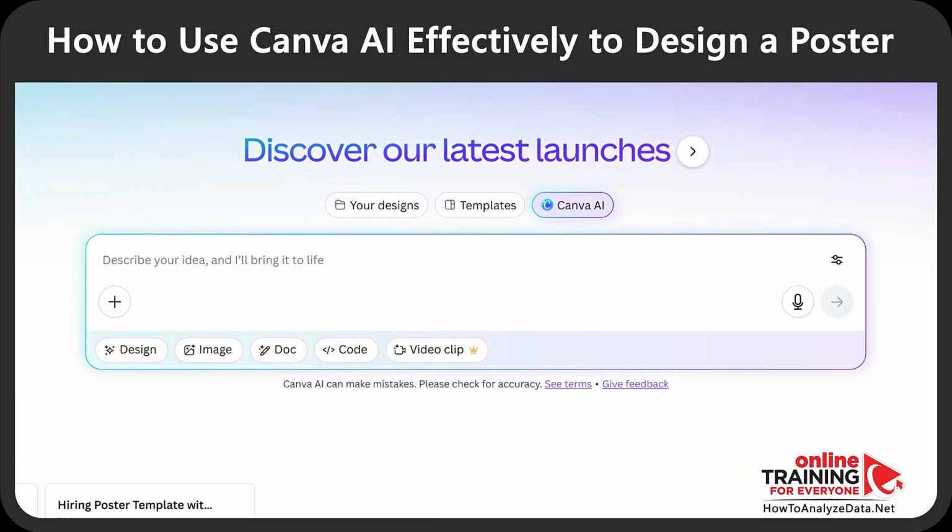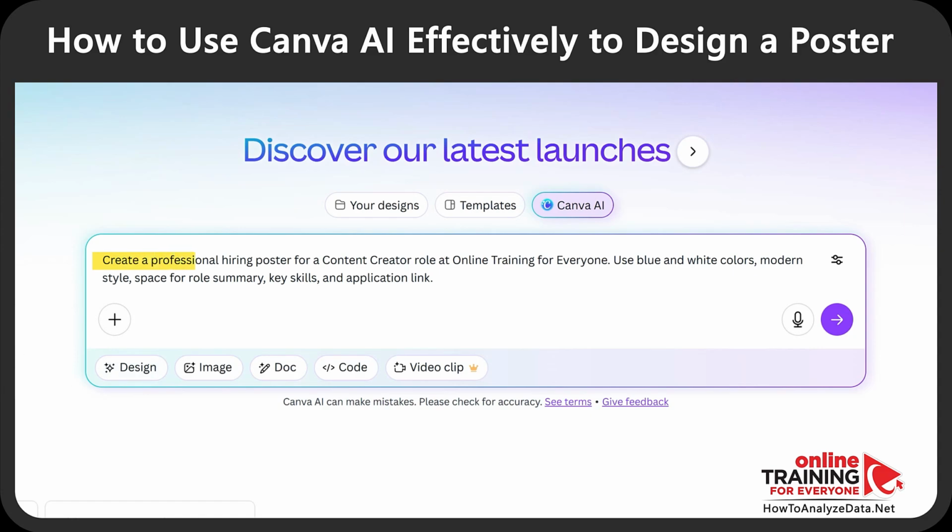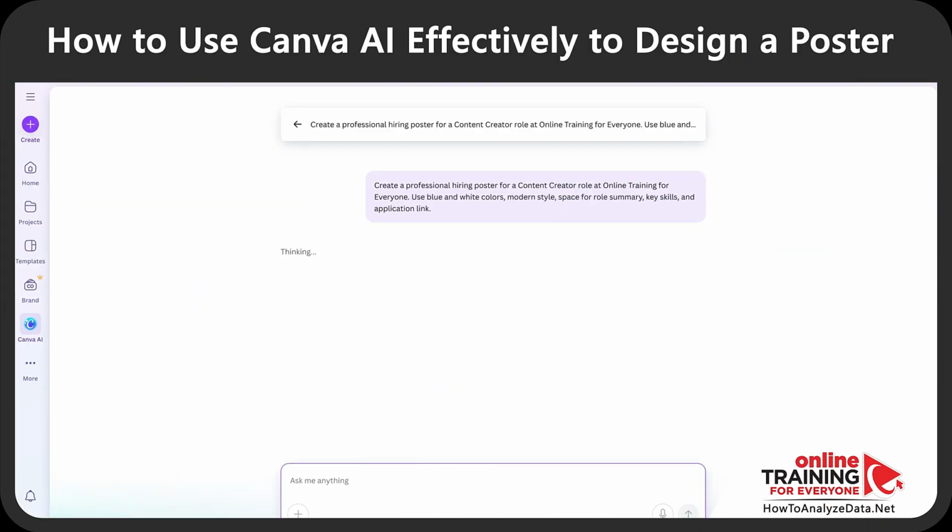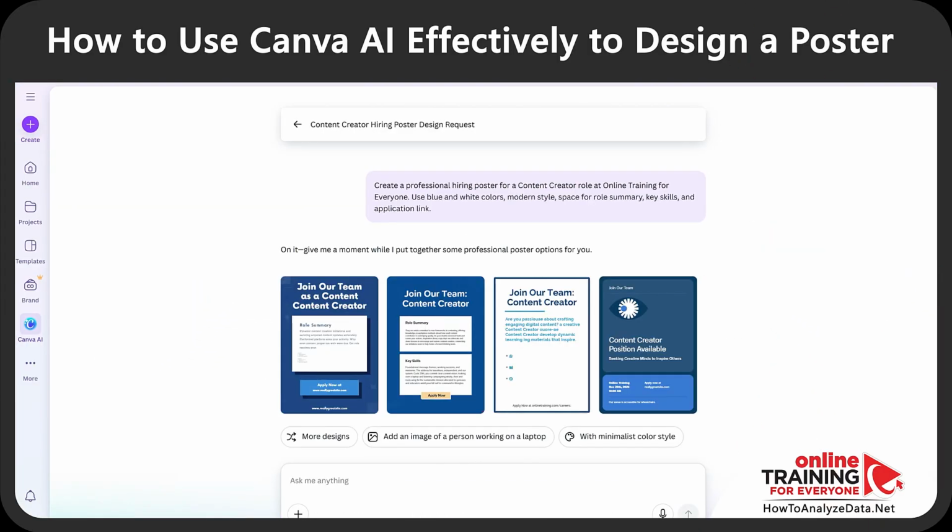And here's the prompt we're gonna use. Create a professional hiring poster for content creator role at online training for everyone. Use blue and white colors, modern style, space for all summary, key skills, and application link. And in seconds, Canva AI generated multiple poster options for us.